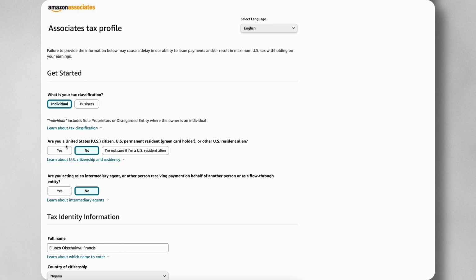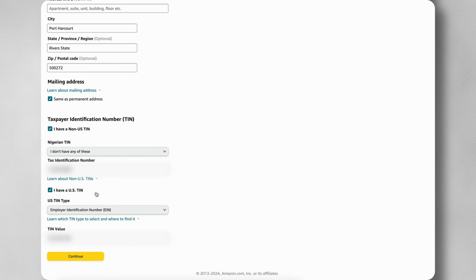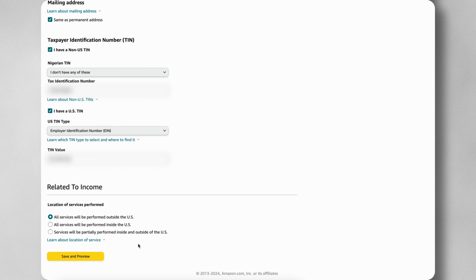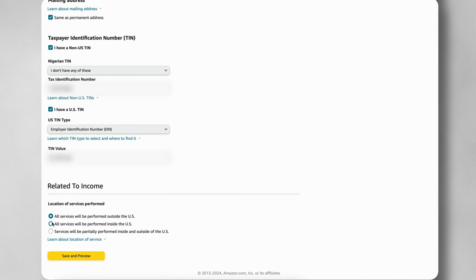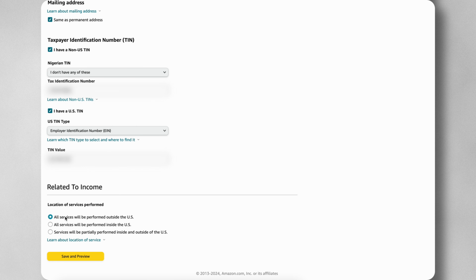We'll go through the information one more time. Everything looks good. Make sure that you're saying you're not a US citizen. That's very important. So now I'm going to click continue, and now we can tell Amazon where we are performing our services from. And of course, you want to say all services will be performed outside the US. You don't want to say it's going to be performed inside or partially inside the US. Make sure it's outside the US, because if you do the other two, you're liable to pay US taxes.